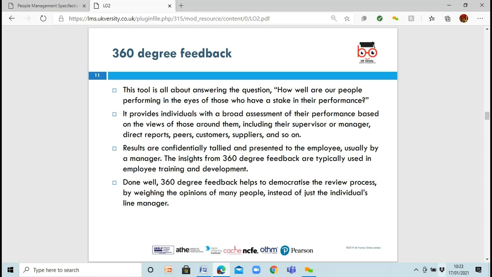So results are confidentially tallied and they're presented to the employee, normally by a manager. And the insights from the 360-degree feedback are typically used in training and for development.